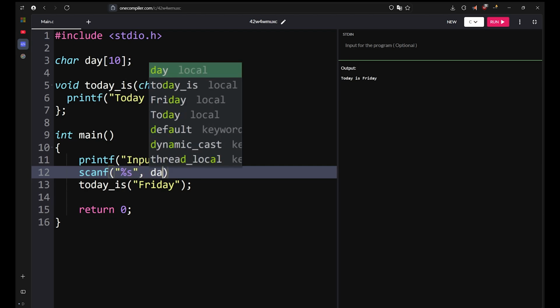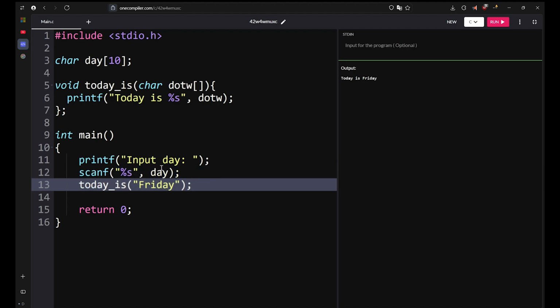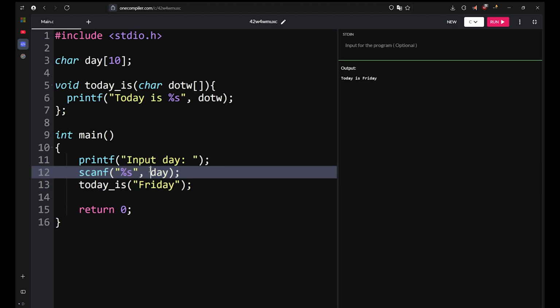%s and then day. One weird thing about scanf is that if you're working with strings and you don't have an ampersand right here, it's gonna be perfectly fine. As a matter of fact, that's how you're supposed to do it, because if you have an ampersand, it's gonna run an error. That's because whenever you call a string, it's already gonna give the location for where it should store the scanned value. So yeah, don't think about it too much.